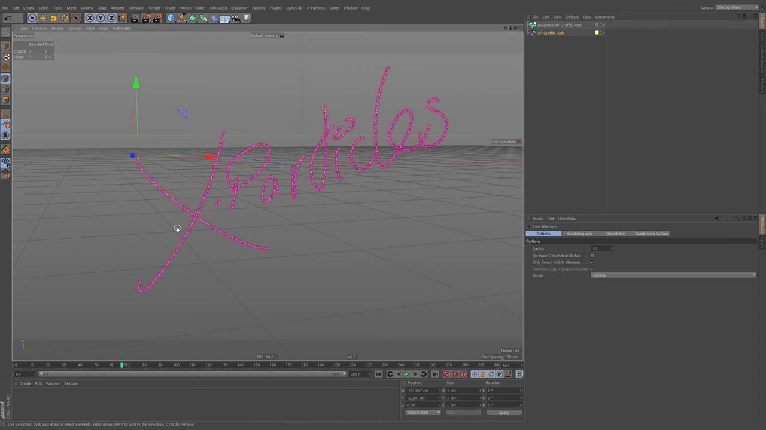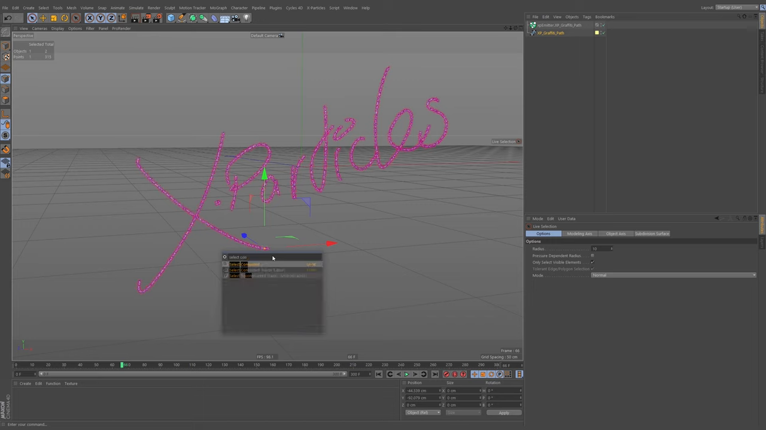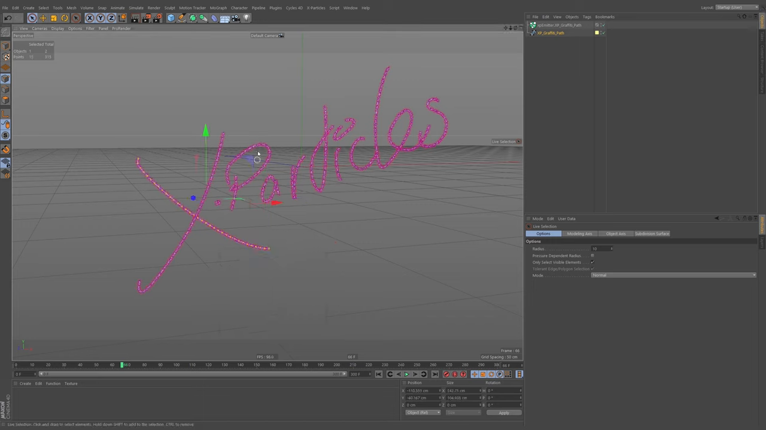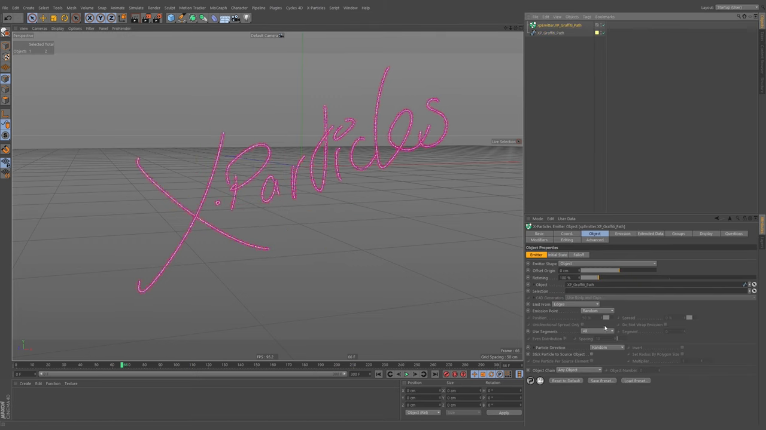So if I click on one of these and I hit select connected, I actually hit my shortcut, which is UW. And then you can see this alone is a segment. So we can actually address those and have the particles emit from those segments. So we can go to use segments and select them.